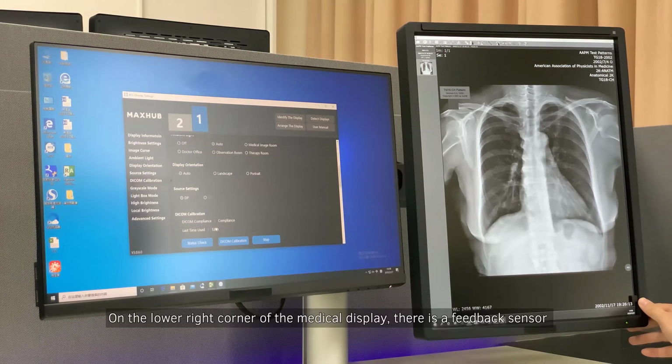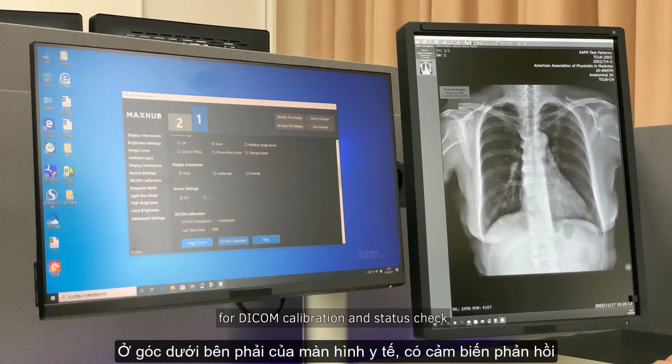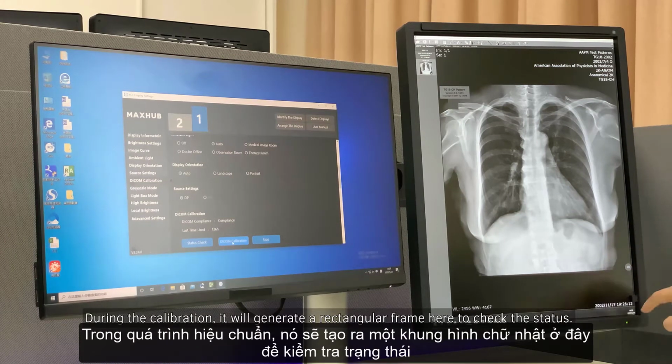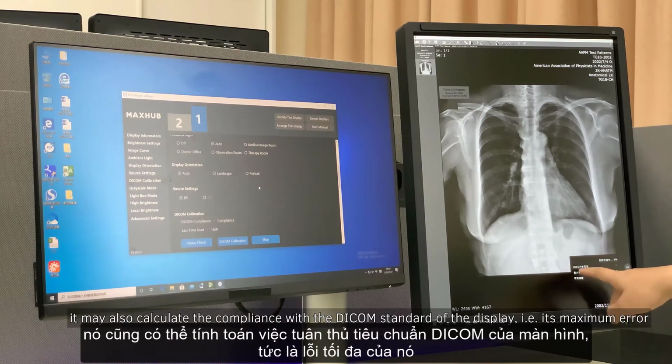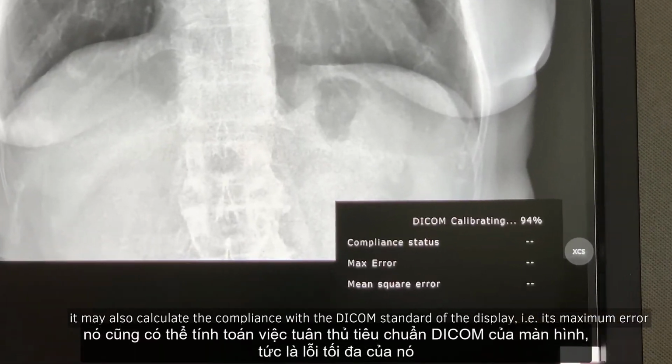On the lower right corner of the medical display, there is a feedback sensor for DICOM calibration and status check. During the calibration, it will generate a rectangular frame here to check the status. It may also calculate the display's compliance with the DICOM standard, i.e., its maximum error.